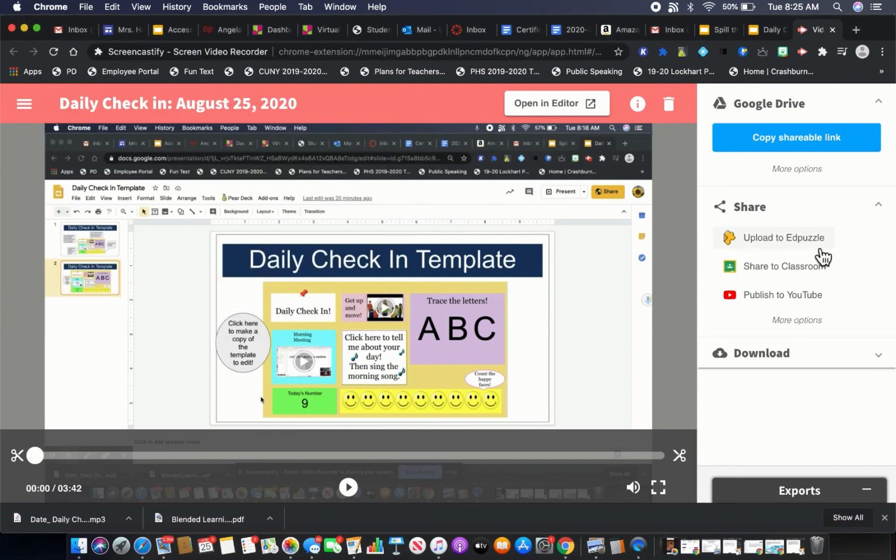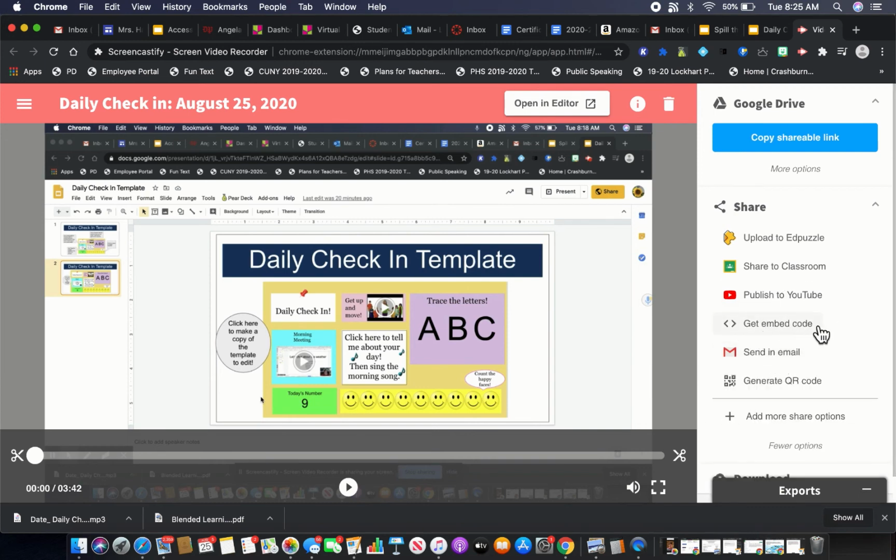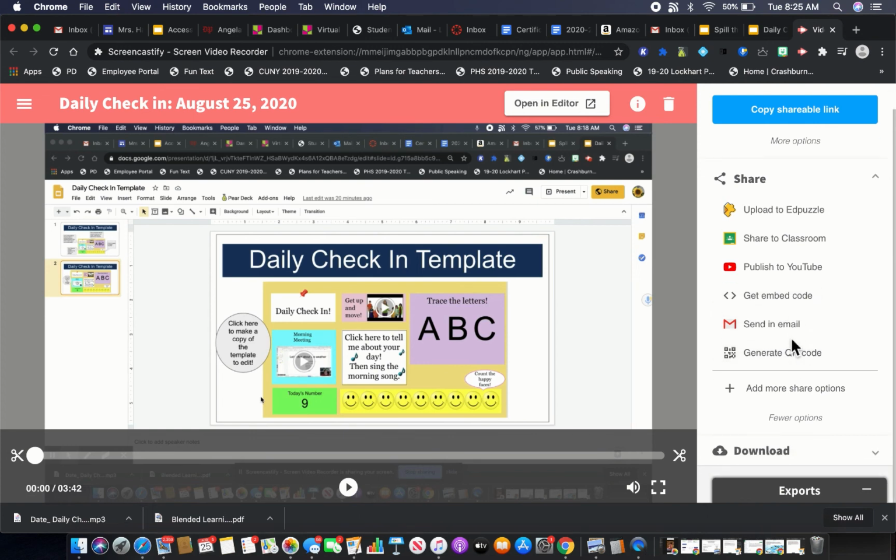You can upload it to Edpuzzle. Uploading to Edpuzzle is great because then you can add interactive components to it. You can publish it to YouTube. We'll talk about that at a later date. You can get an embed code. That's only if you're writing HTML. You can send it in an email, or you can generate a QR code. Okay. To add Edpuzzle, you're going to have to click here to add Edpuzzle, and I'll show you that at the end.